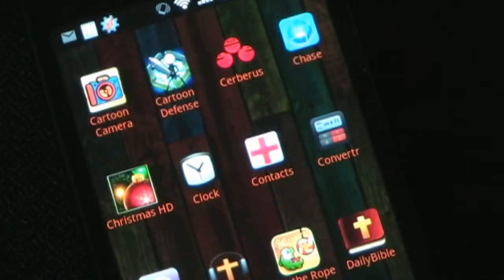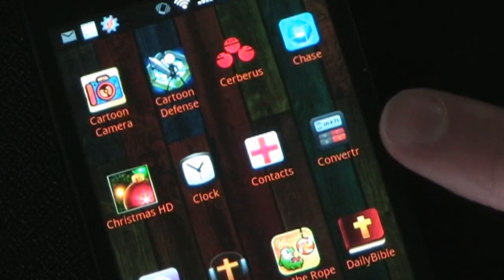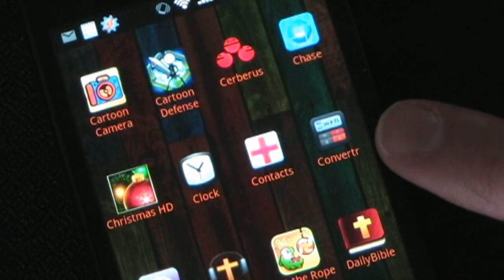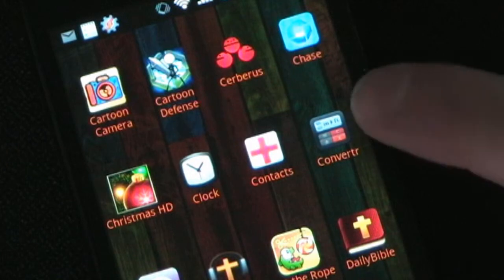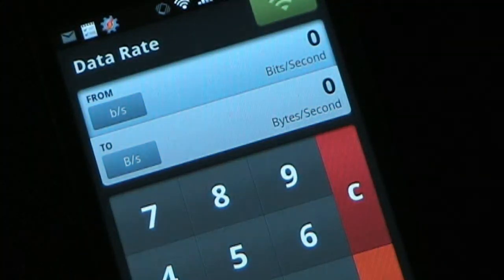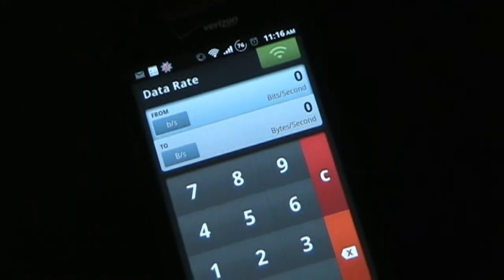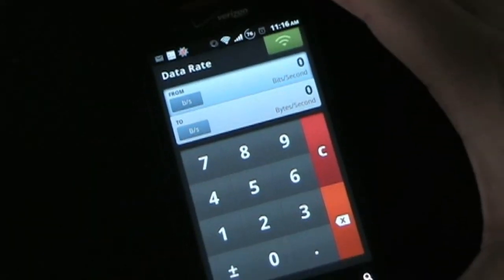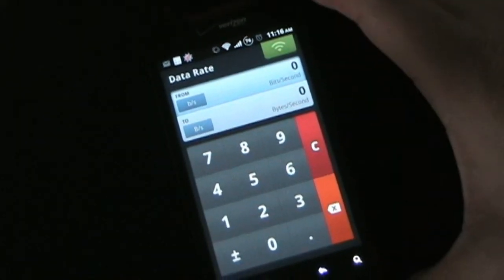Okay, as you can see, Convertr is right here. It looks a lot like a calculator, and as you can see, it's spelled Convertr without the second E. So if you're looking for it on the market, that's how you want to spell it. So I'm going to click that and open it up for you and show you exactly how it works. When you open it, it'll open to whatever the last conversion settings you were using.